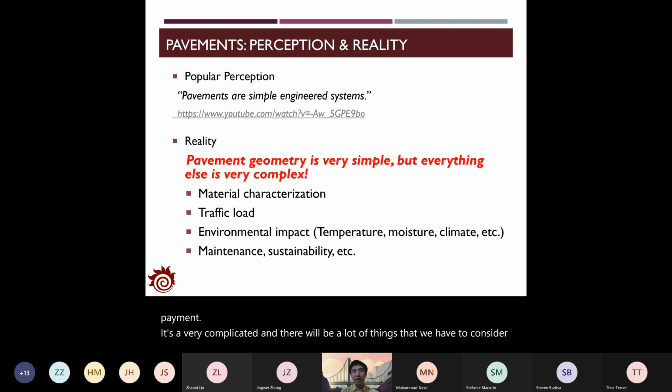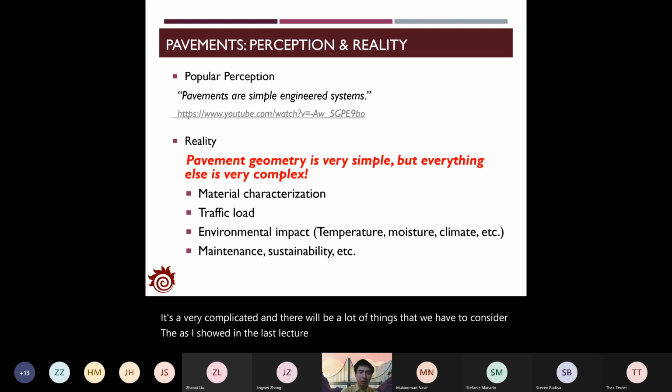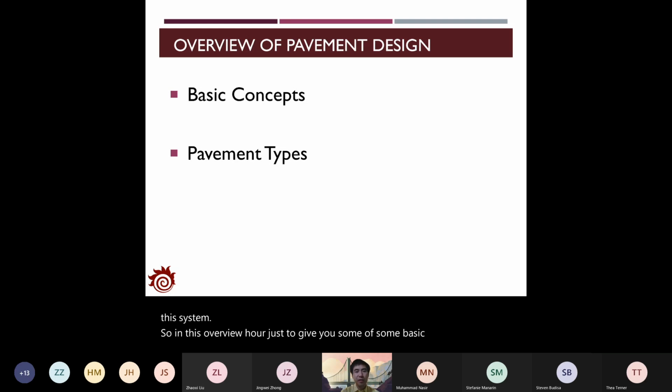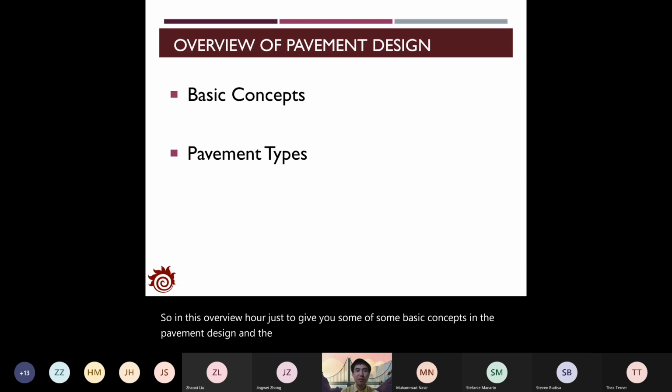As I showed in the last lecture, we have to consider the materials, the traffic conditions, the environmental impact, and the maintenance and sustainability of this system. So in this overview, I will just give you some basic concepts in the pavement design and the most common pavement types that we're going to use at different places of the world and also in Ontario.